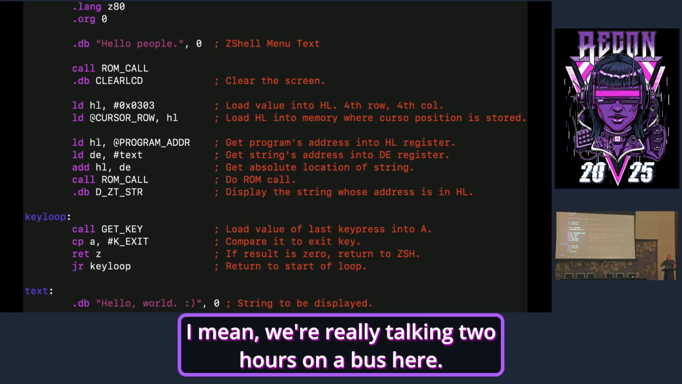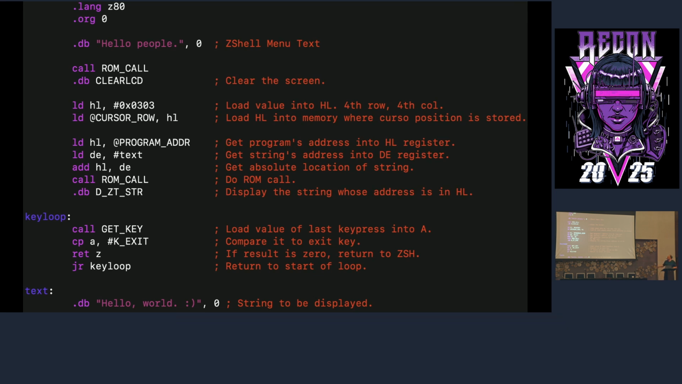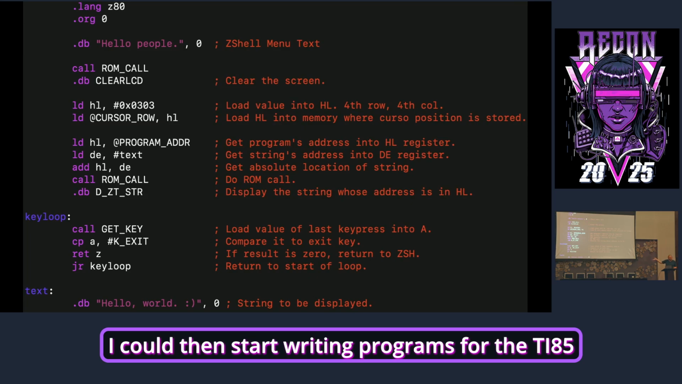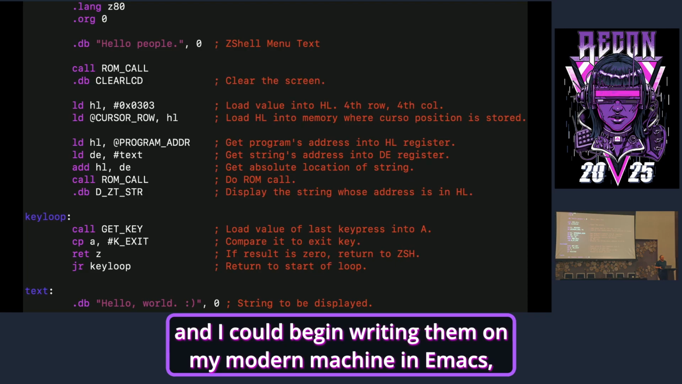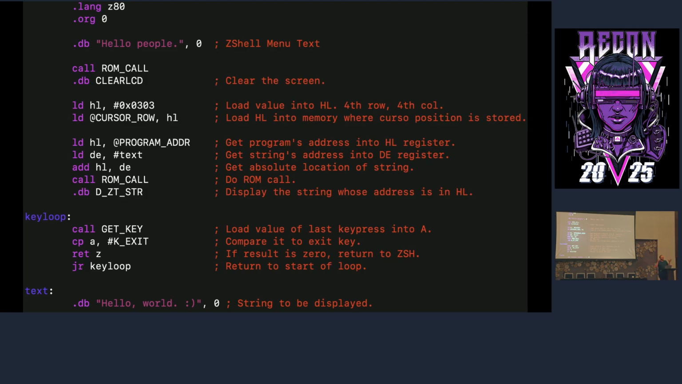Having implemented that, I mean, we're really talking 2 hours on a bus here. I could then start writing programs for the TI-85, and I could begin writing them on my modern machine in Emacs, assembling them and running them on the calculator.